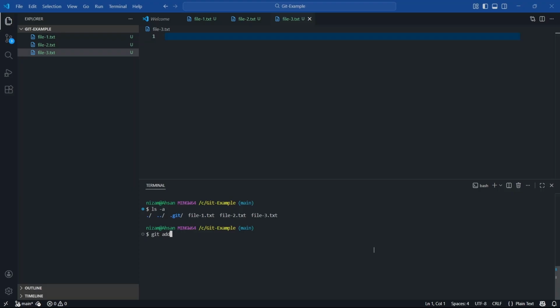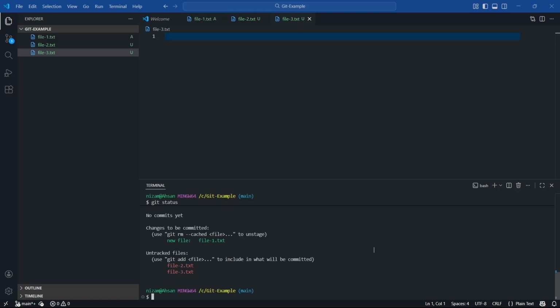Step 2. Add a file to staging area. Let's start tracking our first file. To add file1.txt to the staging area, I type git add file1.txt. Now check the status again. Git status. This shows file1.txt is now staged, while file2 and file3 are still untracked. The staging area means Git is ready to save this file in the next commit.